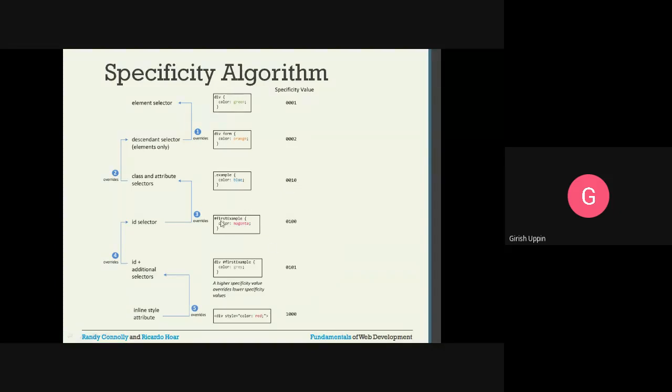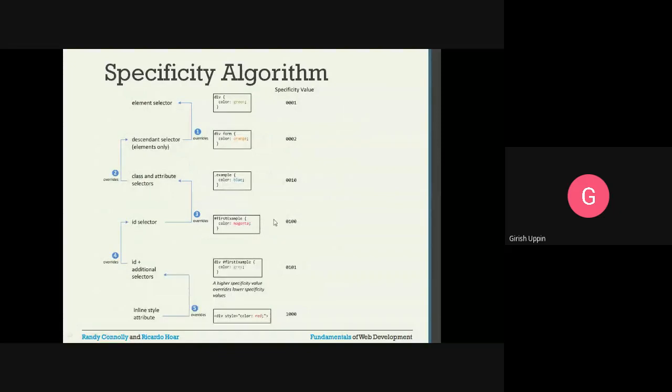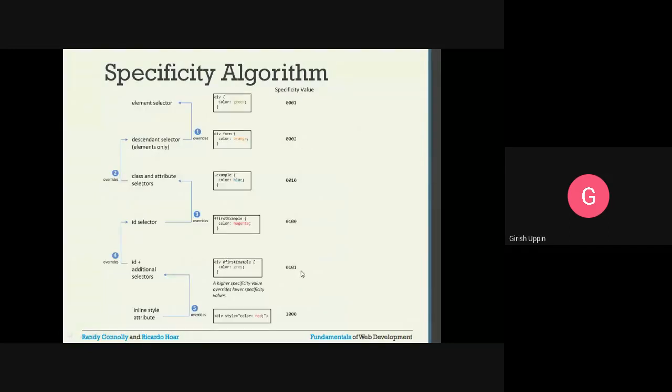And this is the example where we have the ID. So first one, inside the HTML element, no, so 0. ID 1, so we have one ID here. So 0, 1, the other two become 0. Now in this particular case, I have one HTML element and one ID. So first, inside HTML element 0, I have ID 1. So 1, classes, pseudo classes 0, and HTML element 1. So it will become 0, 1, 0, 1.